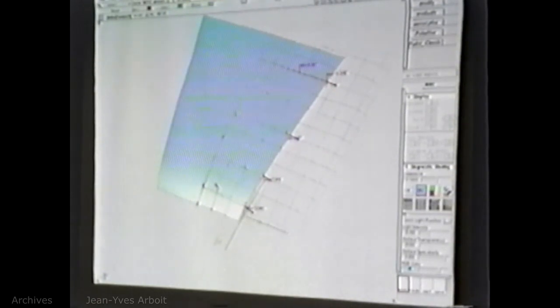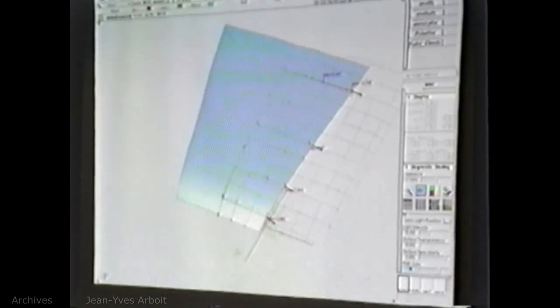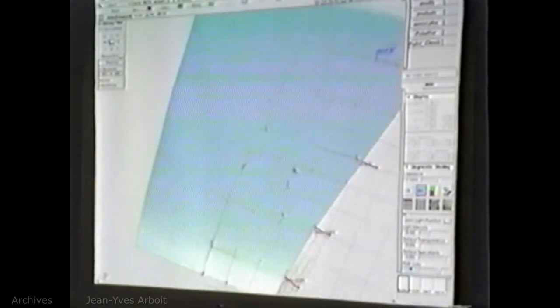Let's see. Orthographic perspective. Will the curvature across the surface be in there for release? Yeah, it's in there right now, actually.